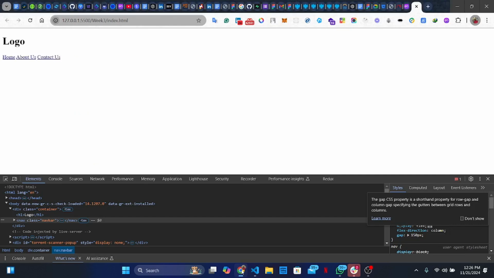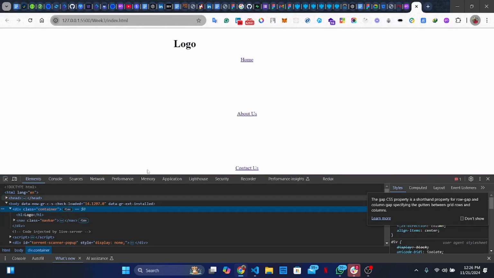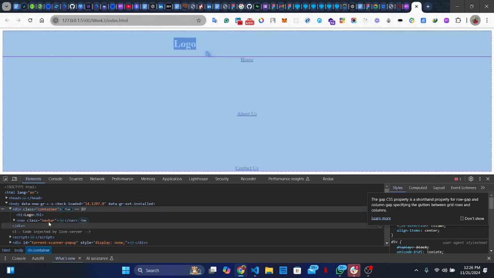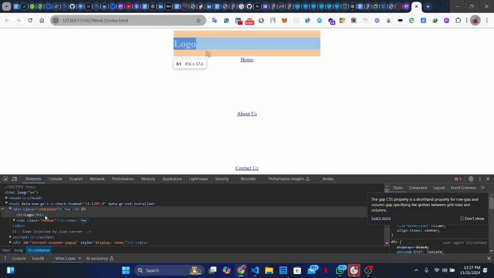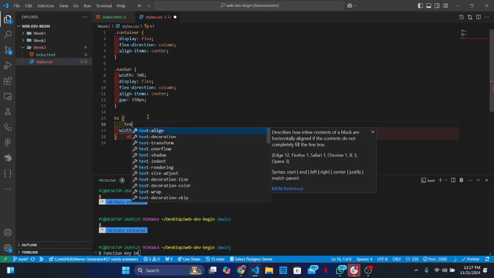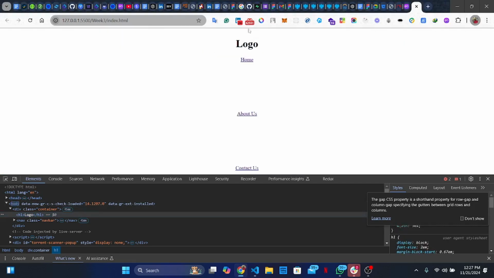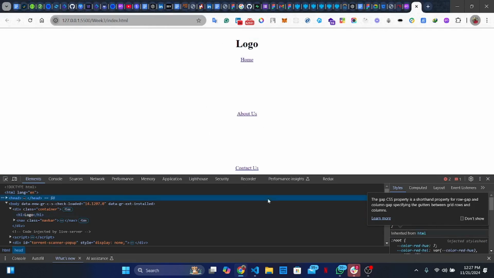Center too. That is it, it's in the middle. Let's check it. Your container, that's because we gave this thing 30%. That's why it's not moving more than usual. So this logo now, we can just make the H1 to be text center. That will just push it in the center. So you can see it aligns very well.